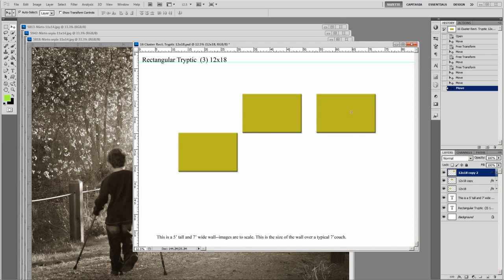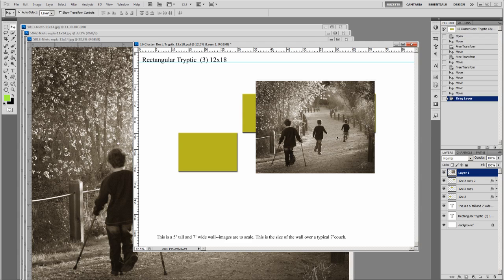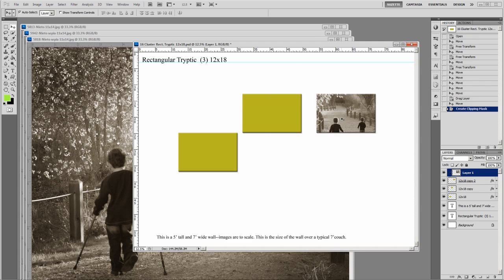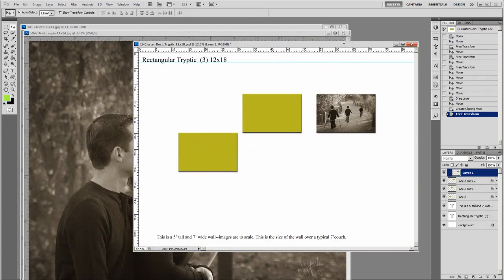I'm going to choose this image, and I'm going to drag this image on, Control-Alt-G or Command-Option-G for a Mac, and it clips it right to that image, and I'm just going to size it down to fit. Now, if you're going to be doing this with your customers, you probably want to practice up a little bit and make sure you have this down real smooth.